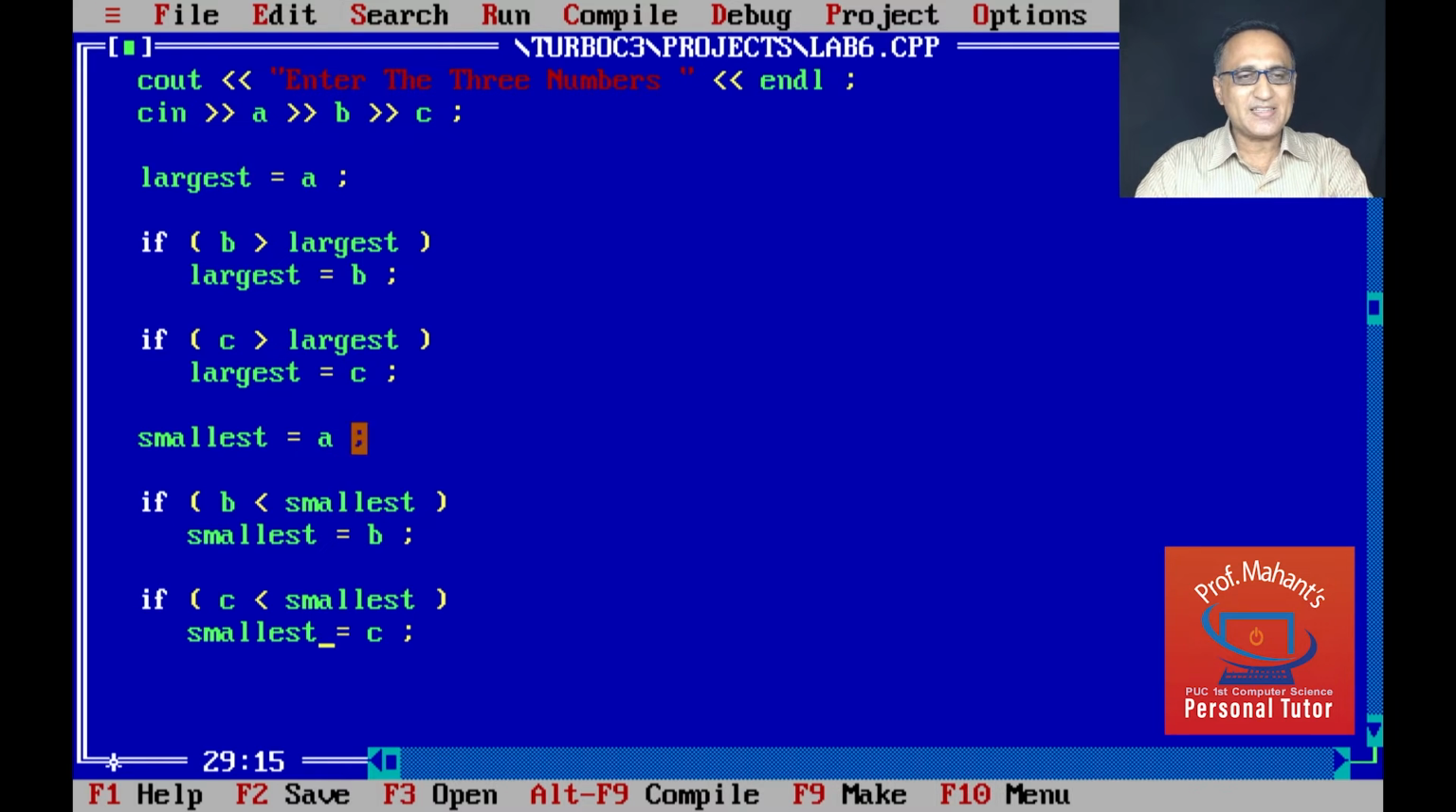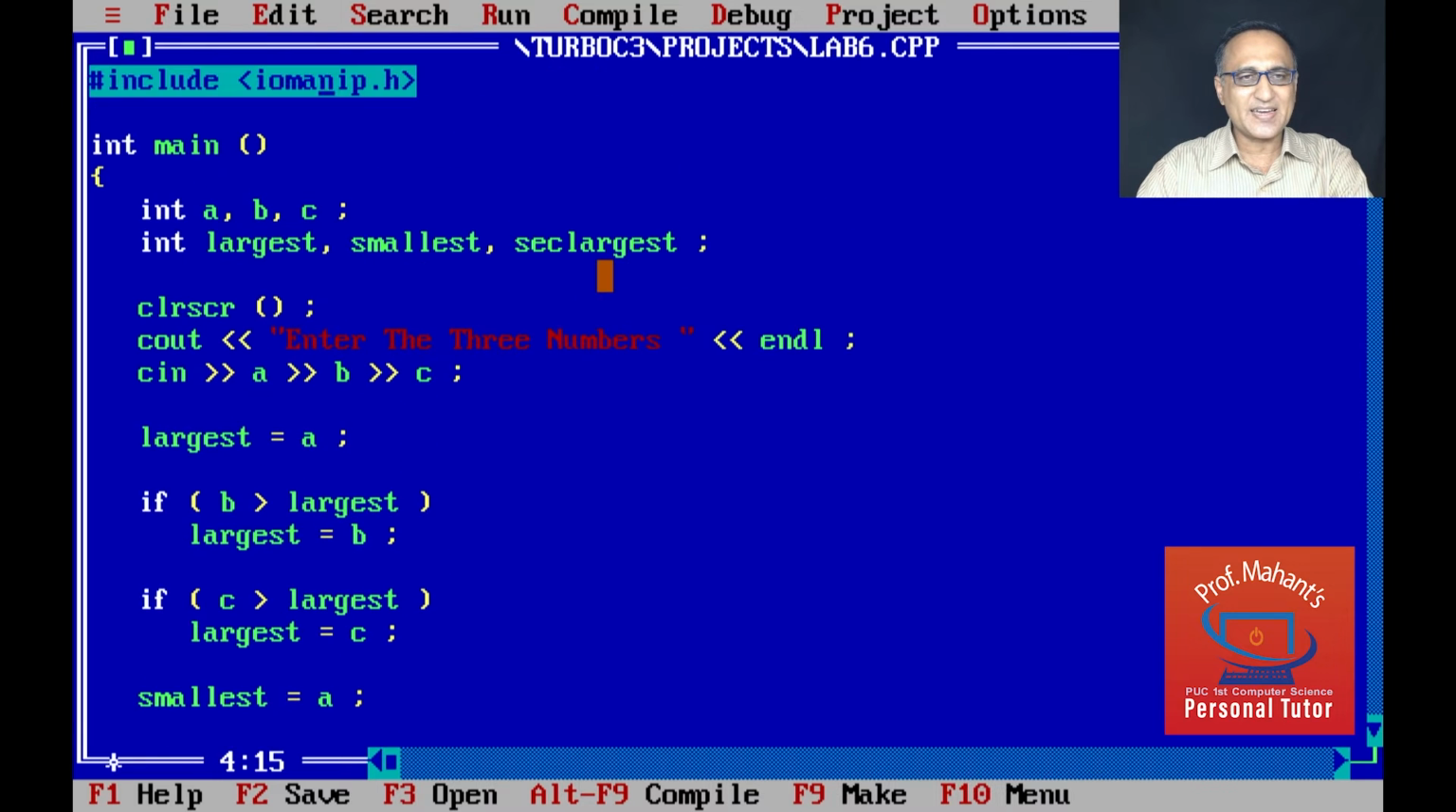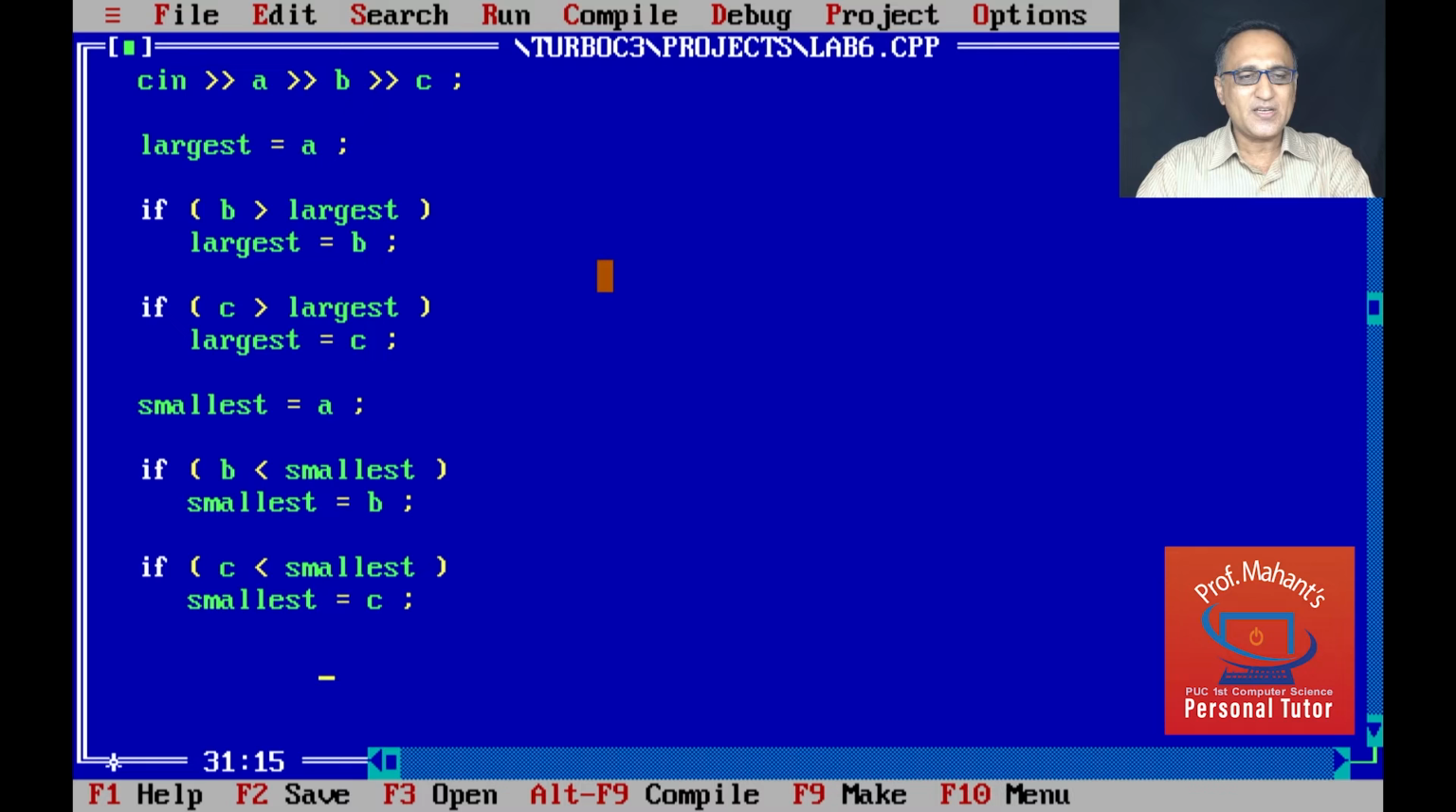It is very easy to find the second largest. How is it easy to find the second largest? Second largest is the addition of all the three, and then you subtract the smallest plus the largest from it, leaving the remaining value among a, b, and c. So let me show you the logic for second largest. You can say second largest is equal to a plus b plus c, so I'm adding all the three numbers, minus the sum of largest plus smallest.